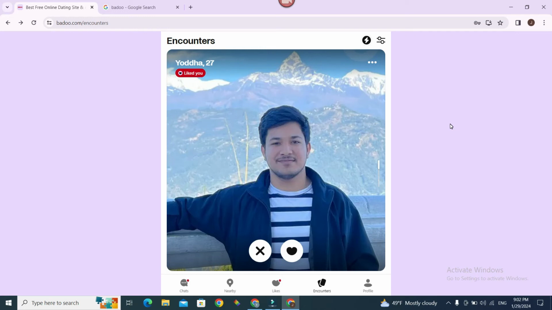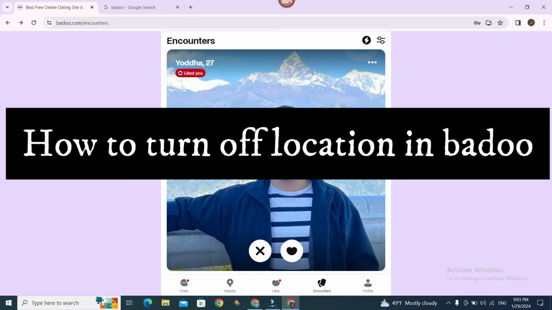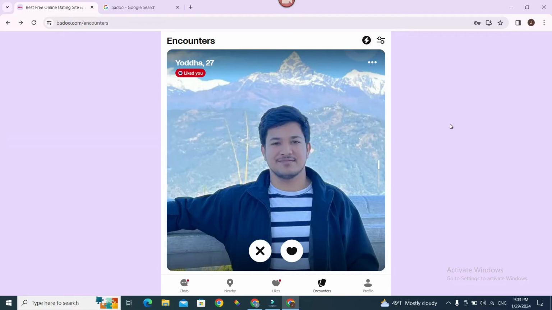Badoo is built around the principle that it's easier and more compatible for people to meet and chat if they are nearer, hence allowing people to access your approximate location like a place or a city. But if for some reason you don't want to show your location to other people, or just want to turn off your location, here's how you can do it.